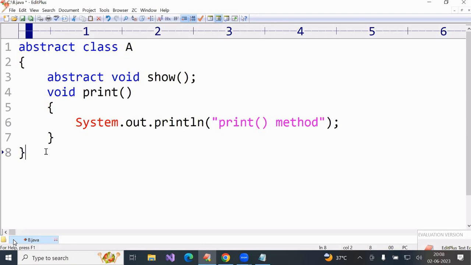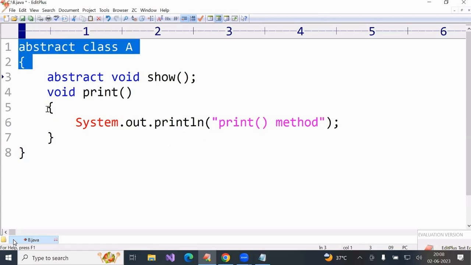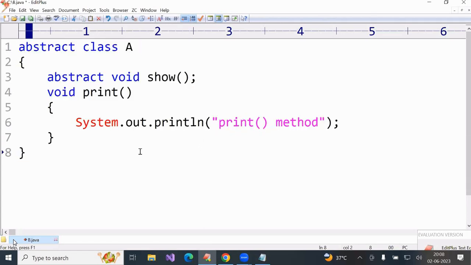Not possible. How to complete it? Then what can they do? Creating an object is not possible, but inheriting is possible. You can inherit, then a subclass object you can create, and with that you can call. That you studied in inheritance. So next, don't write this code.